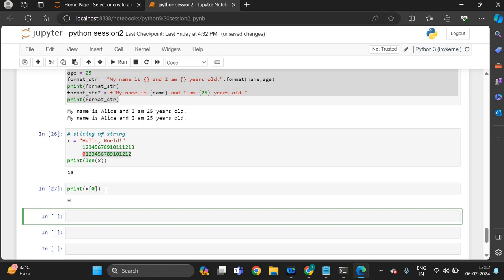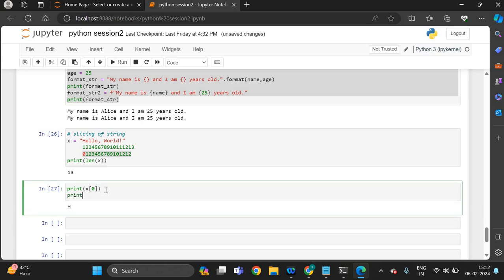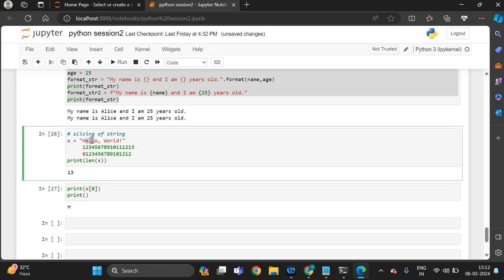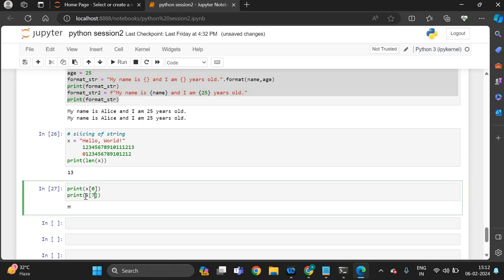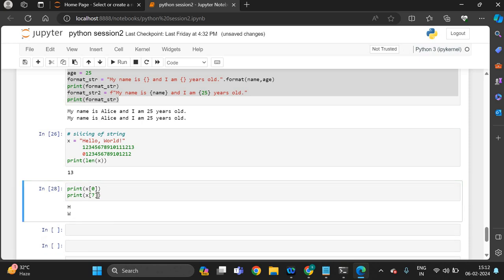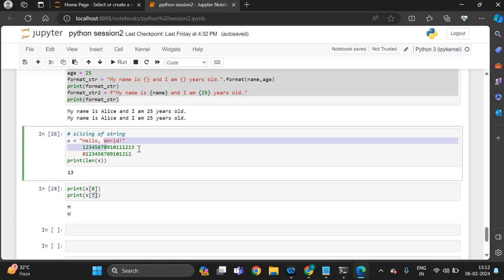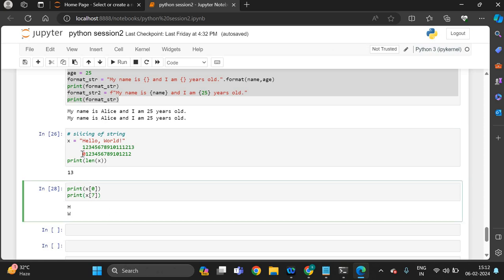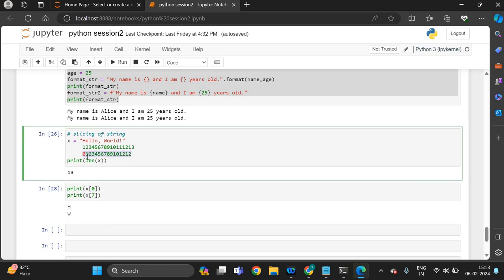Suppose you want to print this W. We need to count from 0: 0, 1, 2, 3, 4, 5, 6, 7. So the index of that is 7. Suppose you want to print W, the index of this is 7. But when taking the length, it will be 8. We need to consider it like this. If you want to slice, we always take from 0. When we are taking length, it starts with 1.